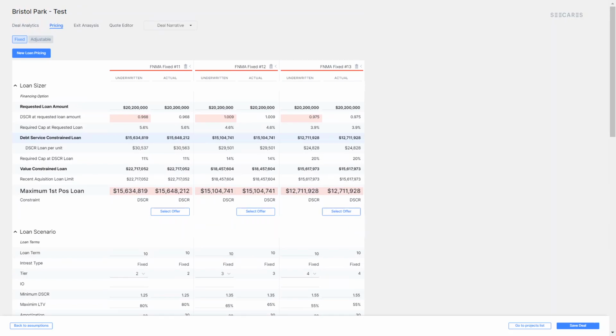To select an offer, we can now press the Select an Offer button, and the selected offer will move automatically into the quote editor. Now let's create an adjustable rate offer.